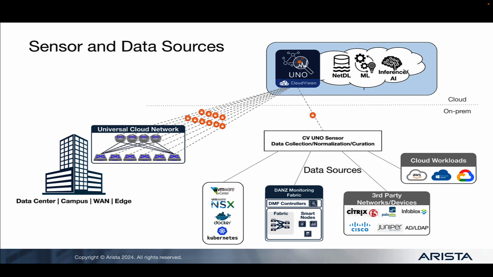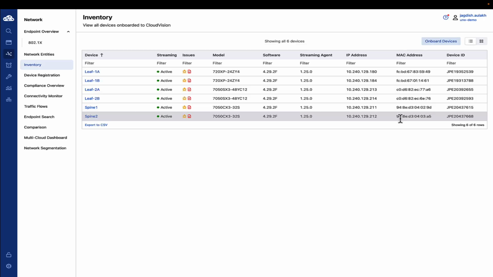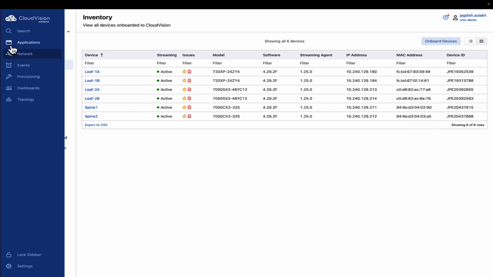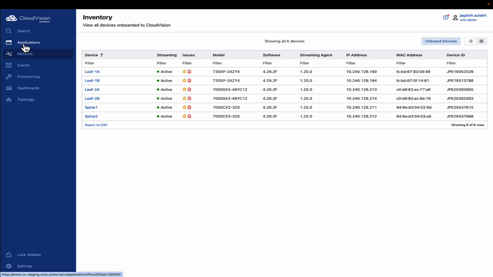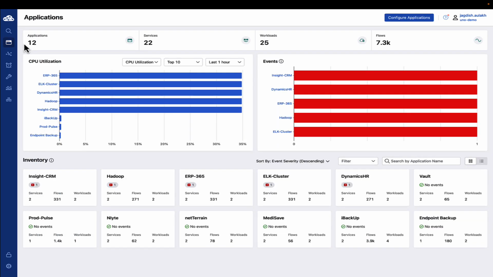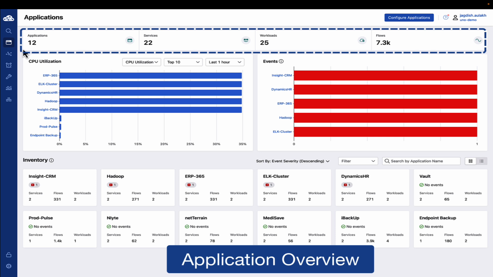Once all the data is in the network data lake, CV-UNO applies machine learning and its inference engine for faster root cause analysis of issues. Now let's take a look at the CV-UNO application dashboard. From the main menu, we select Applications to navigate to the CV-UNO Applications dashboard, which provides insights into the application.